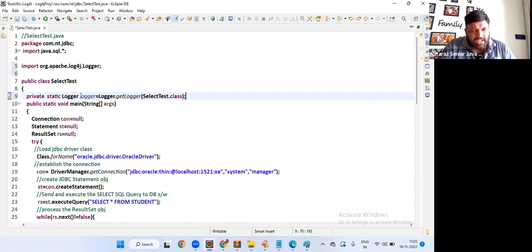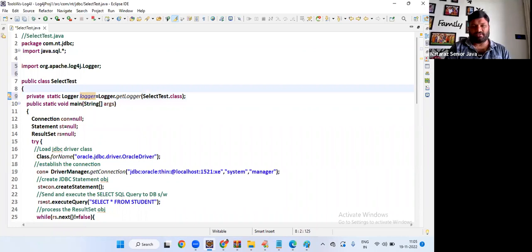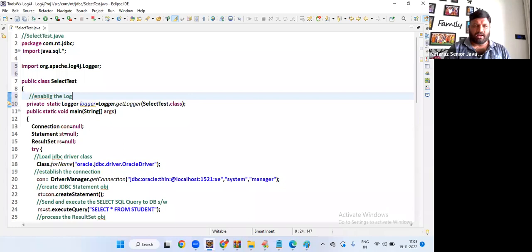Suppose I take it as non-static, can I use it in static methods directly, boss? No. So this is enabling Log4J, enabling the logging on the current class. Okay, on the class. Super.